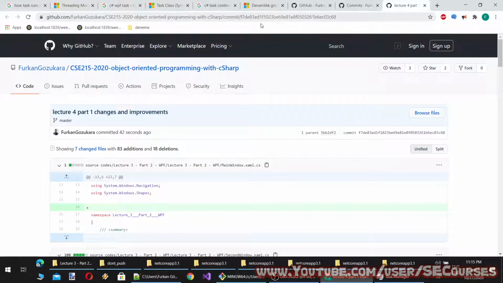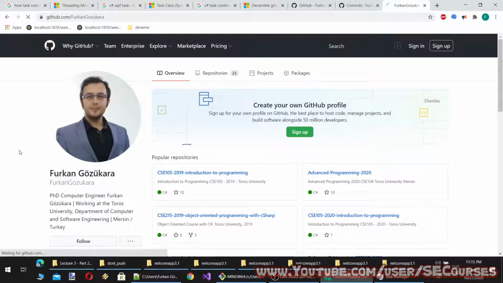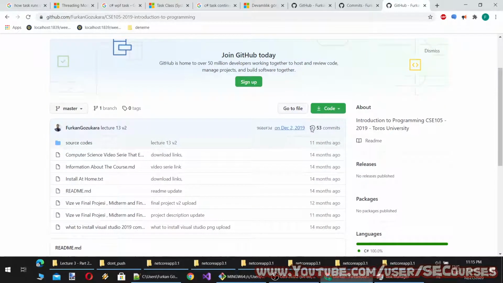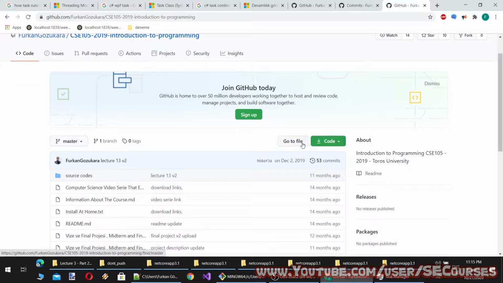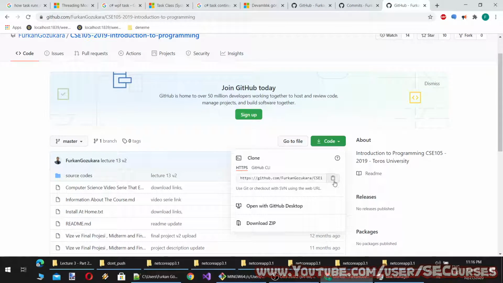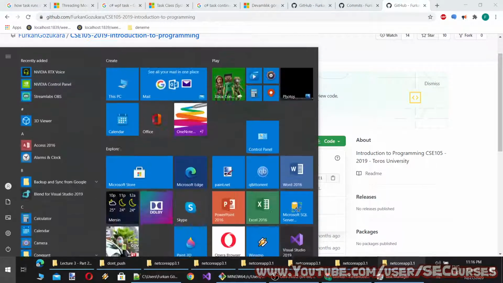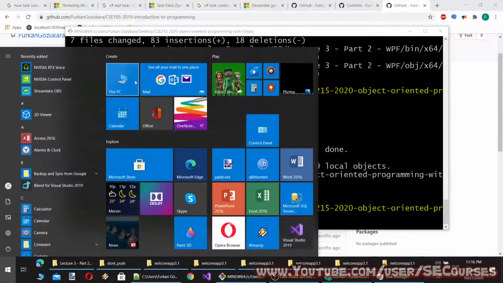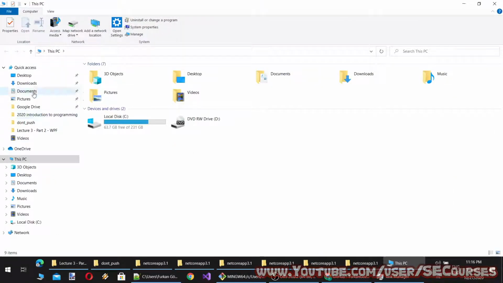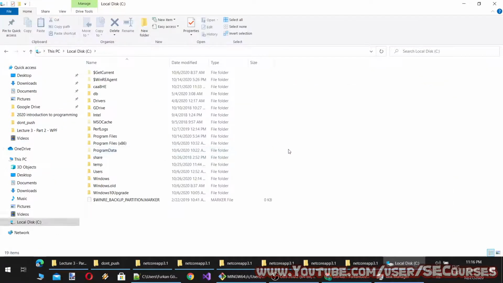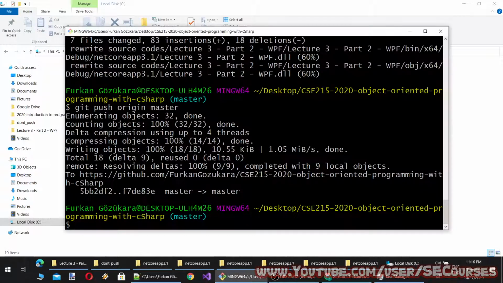You can also download and switch to each commit. How can you do that? I will show you that. So you can work at home and see different commits. I'm going to clone this into a new folder, on my C drive. How am I going to do that?